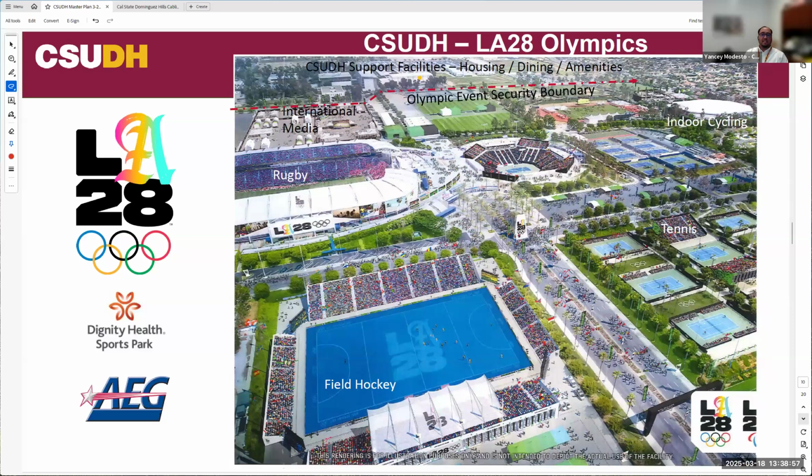But I really wanted to get to this slide here, which talks about what's driving the mobility hub to occur and be completed in time for LA 28. So in this image, you see 4 events: rugby in the stadium, field hockey in the temporary turf facility that will be built specifically for the Olympics, and tennis and indoor cycling, for which existing facilities can already accommodate the events. Behind that red line is mainly campus, which will have all those support facilities, housing, dining, amenities, and the transit-centered mobility hub, all of that will exist there.